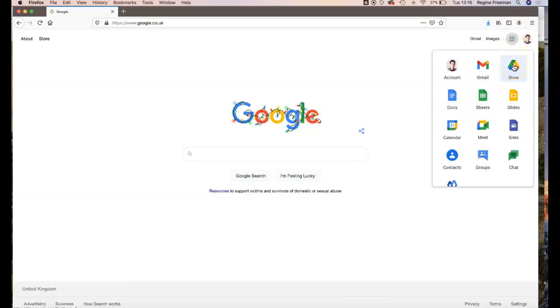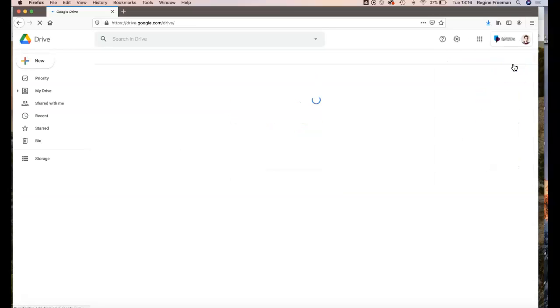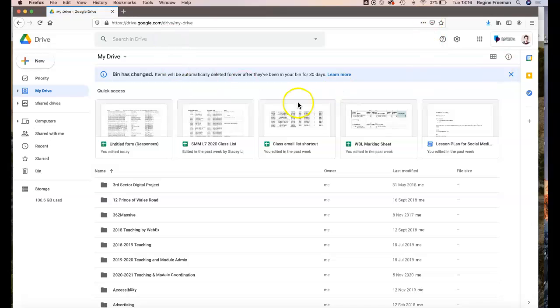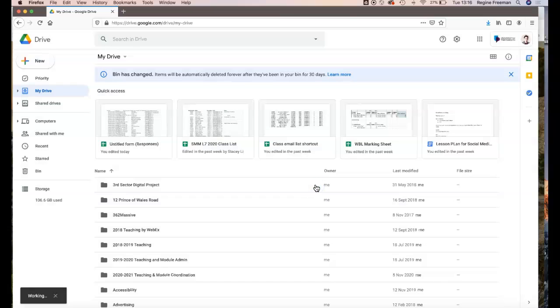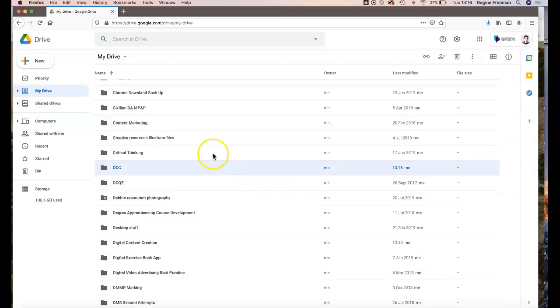Google Drive is your cloud storage. It's where you can organize, sort, and upload your files. If you click on Google Drive, I've got lots in my Google Drive because I've been using it for many, many years. Yours might be empty. You would need to then click on New, and you can create a folder. You can call that folder DCC for Digital Content Creation. This is your folder, and you might want to put all of your work here that you do.